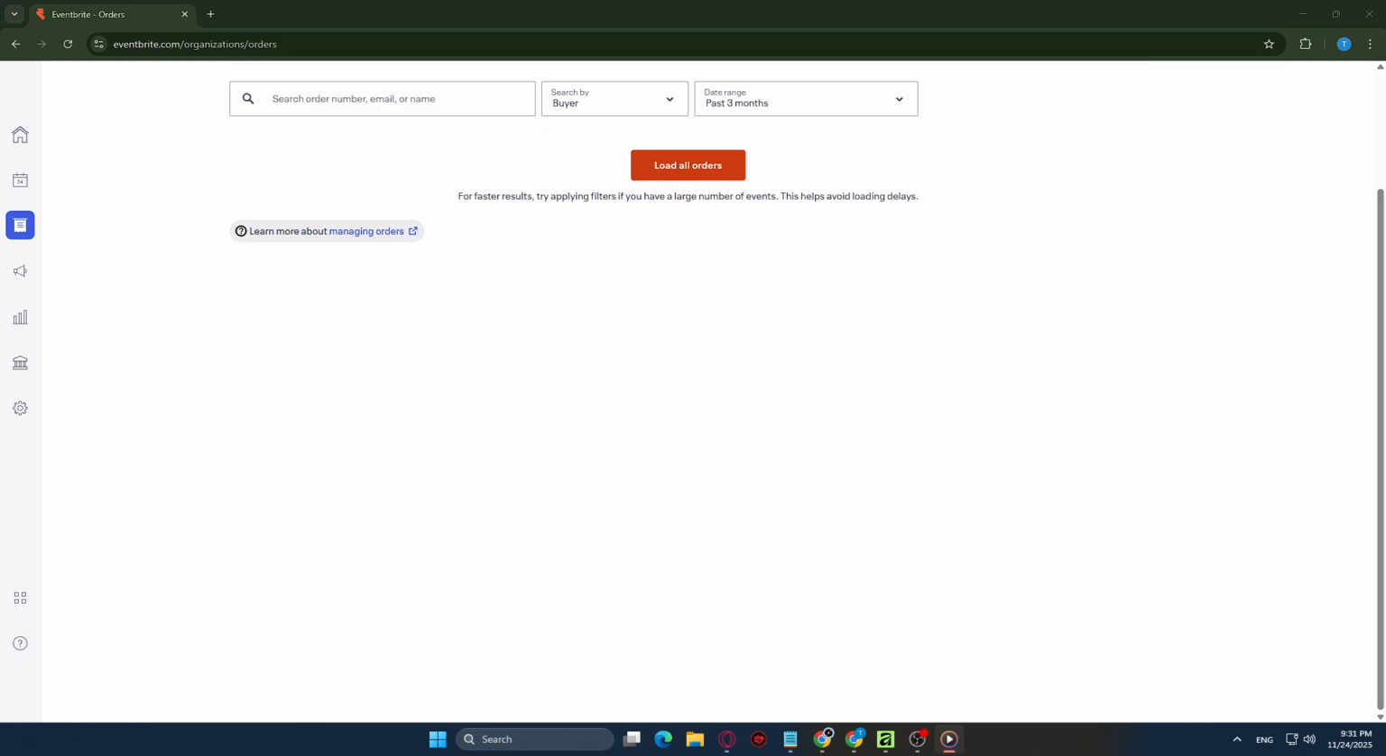To recap, open Eventbrite, go to Orders, open the ticket you want, and tap Add to Wallet. You're ready to go. Enjoy your event.